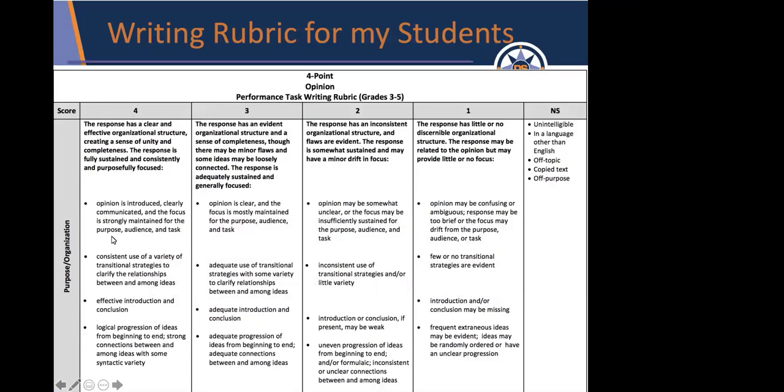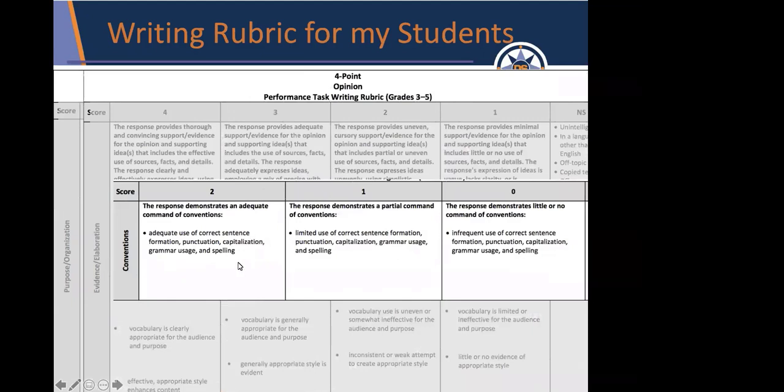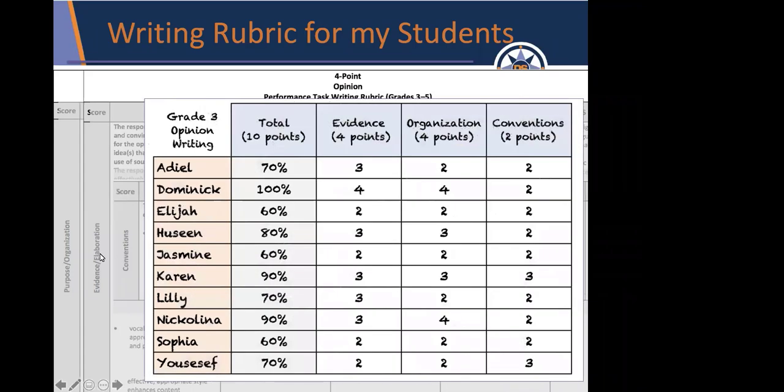For purpose and organization, they get 0 to 4 points. Evidence or elaboration, they get 0 to 4 points. And conventions, they get 0 to 2 points. So you go through and you score each student, and you have to keep track somewhere. You have to write it down either on their paper or on another piece of paper. So nothing's changed yet. You still have to do that. And this is what it might look like. So here are my students, evidence, etc. These are how they all scored.